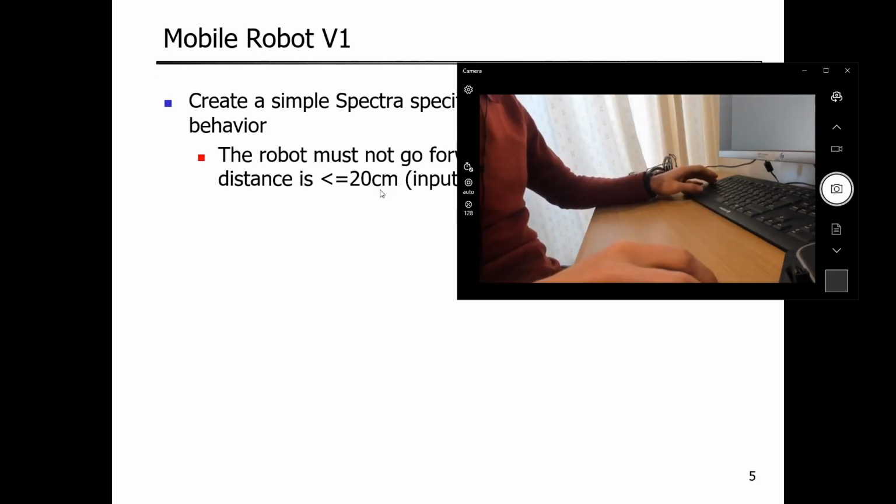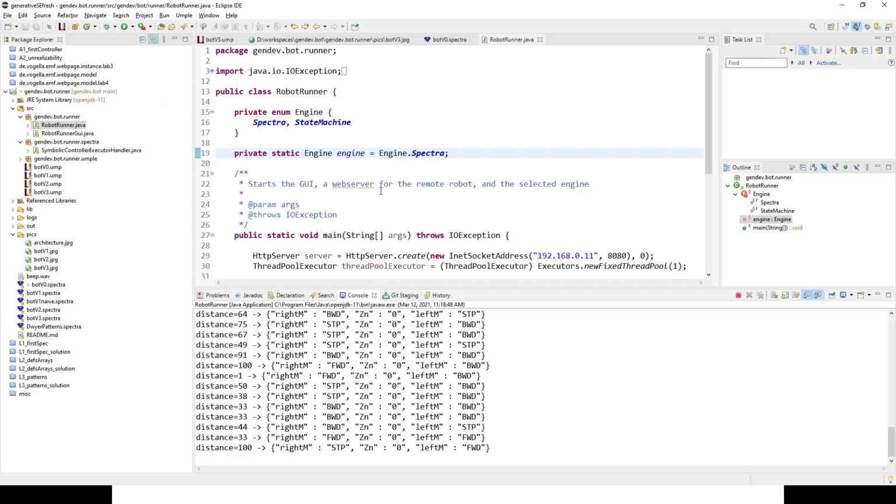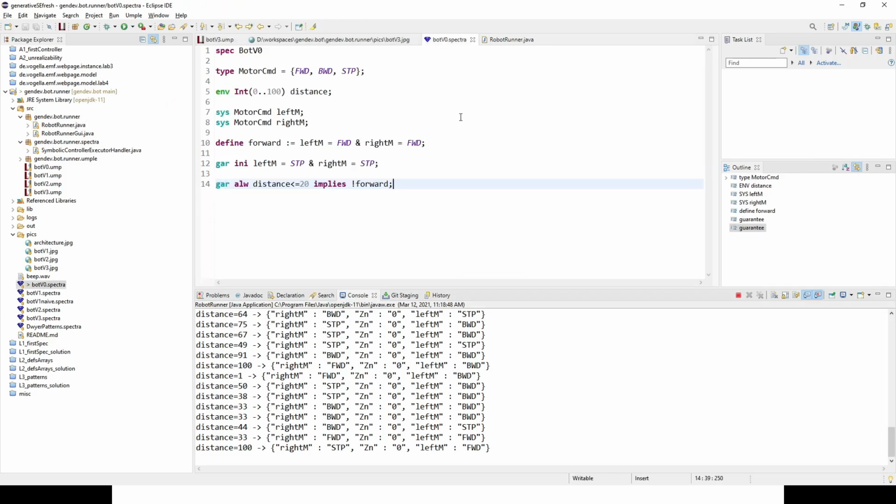Now the question is, why does the robot behave in this chaotic way? Anybody got an idea? First, we might also want to check that it really does not go forward when the distance is too small. We have to start it again for that. Okay, so let's just make sure it really works according to the specification.